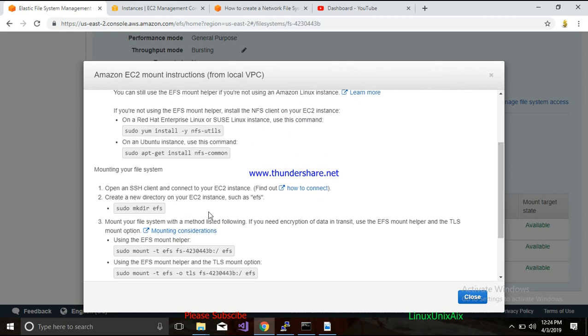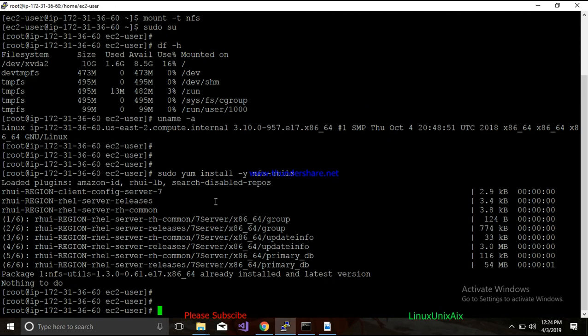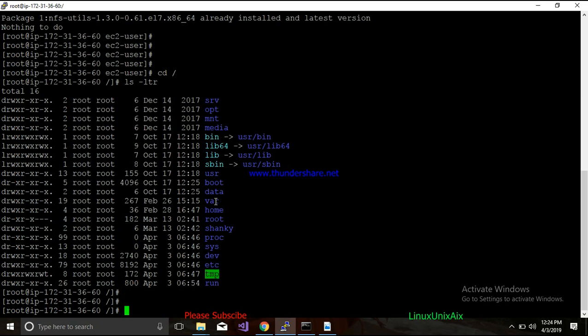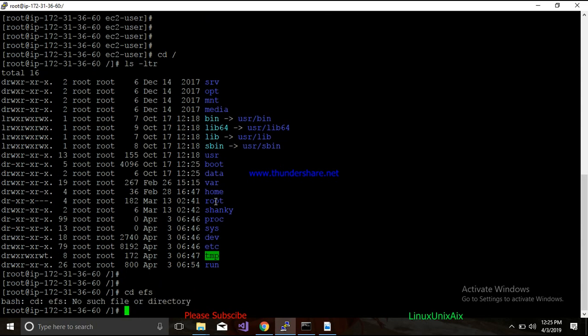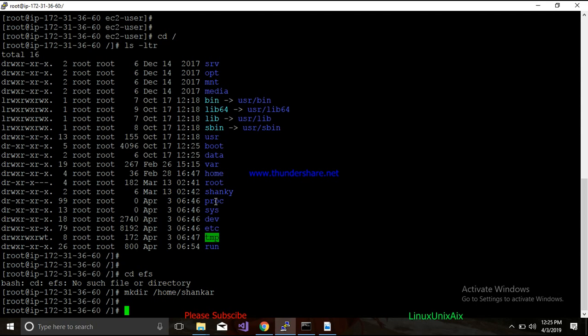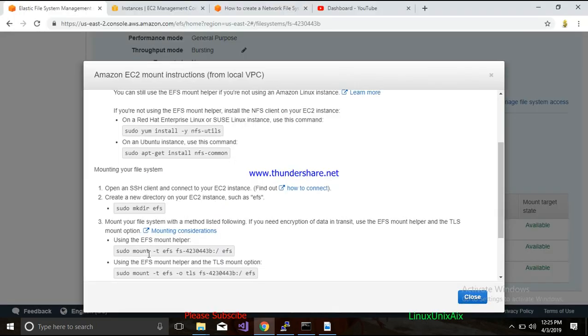Now you are on the server, so first of all you have to make a directory. Just go to the root folder and make a directory, whatever directory you want the target to be for the mount. Let's say I create it as home Shankar. So I created this directory. Fine. Then we'll go and try to mount the file system.